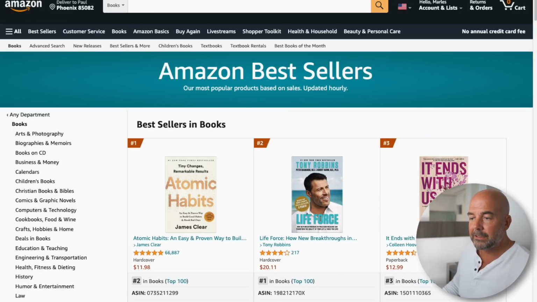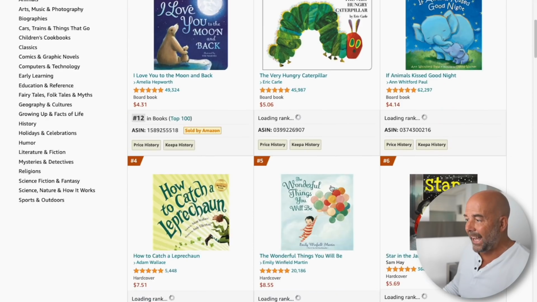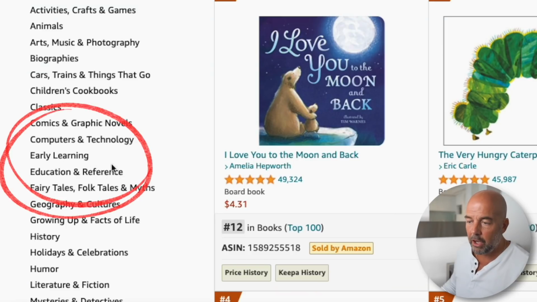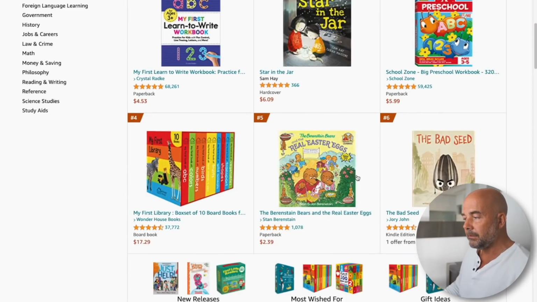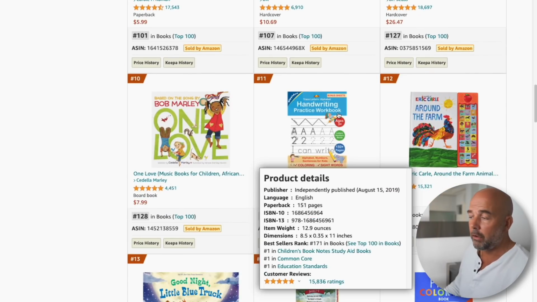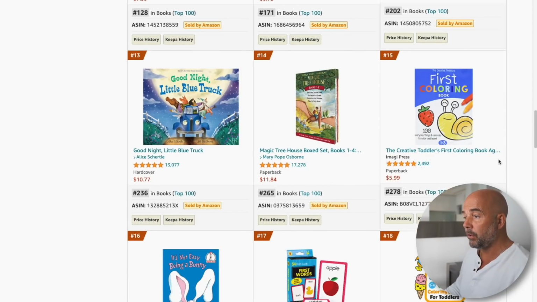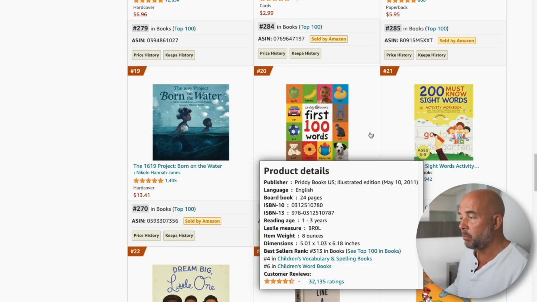A favourite of mine is to go to children's books. And again, scroll down, get some ideas, but you can narrow this down even further. Two of my favourite areas are early learning and education and reference. If we click on the latter, we've got joke books for kids. That could be a low content book. Again, handwriting practice, a first colouring book for kids, my first 100 words.